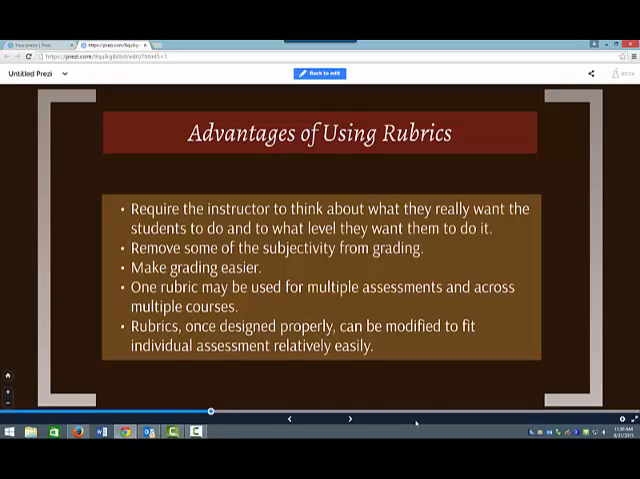It removes some of the subjectivity from grading. I have very specific things. If you do this, you get this grade. If you do this, you get this grade. And so my grading is not as subjective, and it's easier.